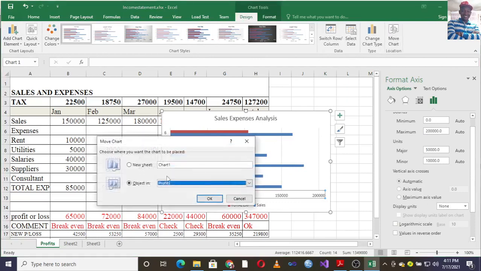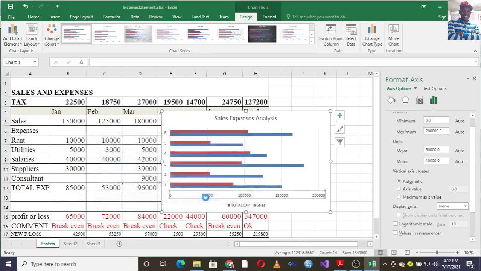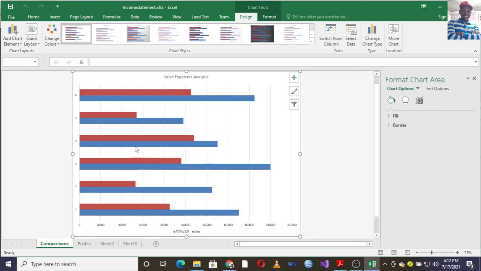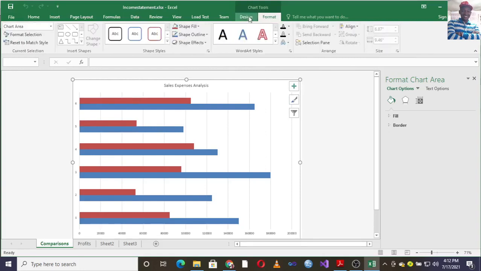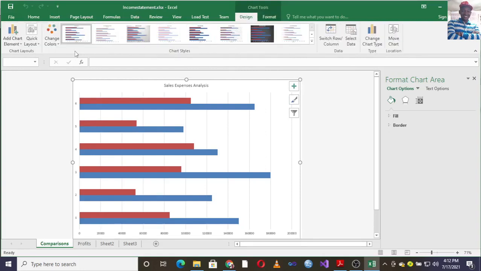Can still utilize the part here. If I just move the chart here and call it comparison, first of all, that is comparison. Then I click on OK. Therefore, it will be moved into a new sheet. Therefore, from here, I can be in a position to work on it. Therefore, we need to bring the chart axis. We need to bring the chart axis somewhere.